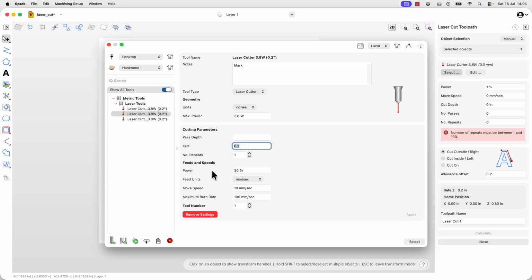Underneath this, we've got the feeds and speeds. So first up, we've already covered this, but this is the power setting. So the percentage of the maximum power we've got available to output using that laser tool. And this is just directed by the result that we want. So if we want to cut through, we're going to need higher power. Because we're only marking here, we're going to use 30% because I've run tests and I know that that's safe and appropriate for the material that I'm using.